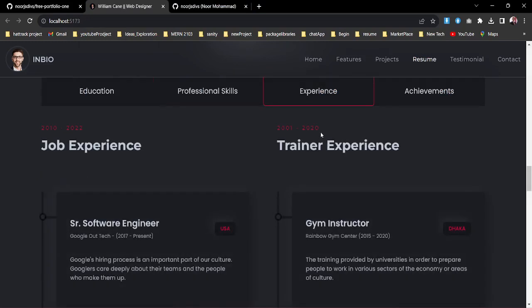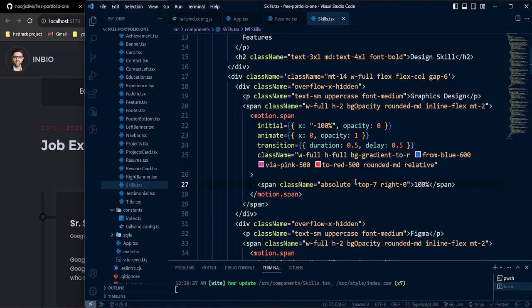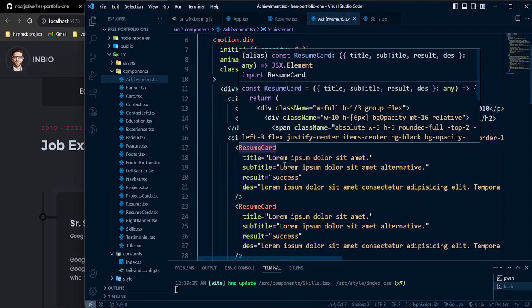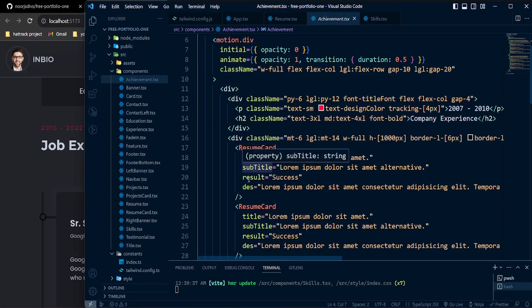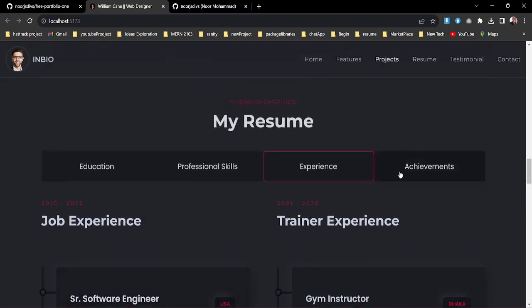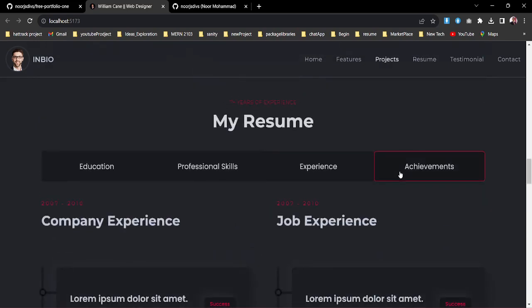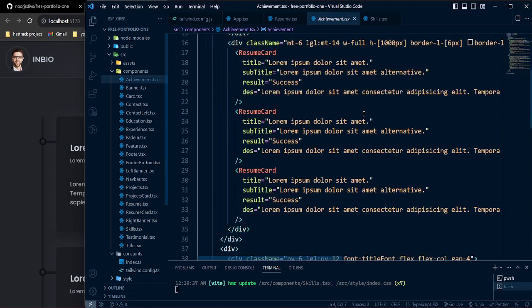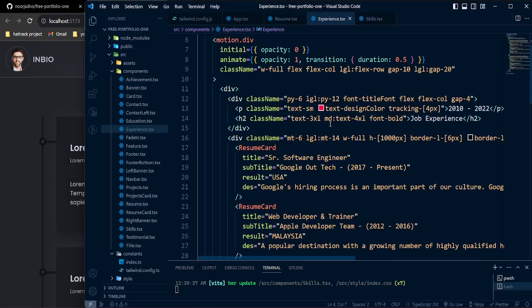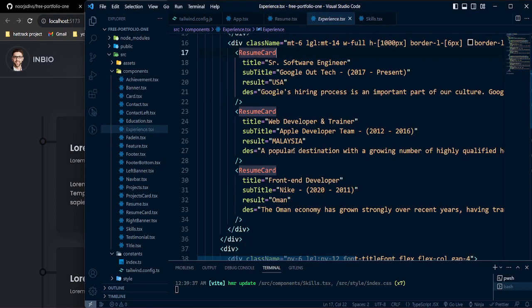Then we have our experience section, which is pretty much similar to our education section, and also happens from the resume card. We are just passing the title, subtitle, result and description. So that's the way you can feel free to achieve that one. Then we have the achievement, with a similar pattern. Of the 4 patterns, 3 are similar except the skills. Same, pass everything as props and it will do the trick itself.